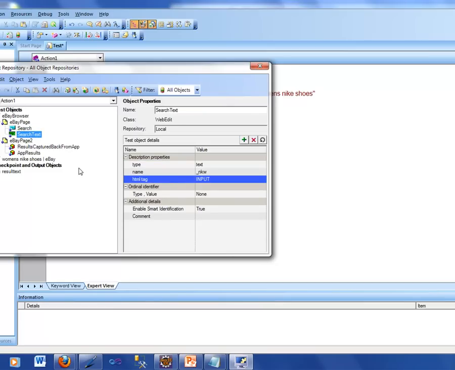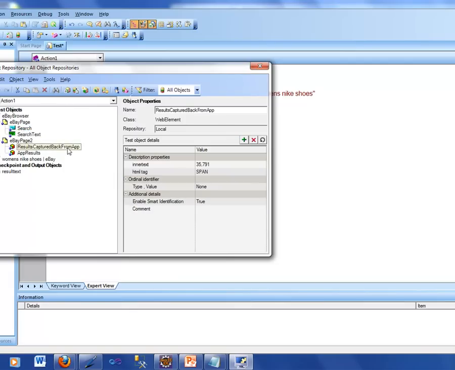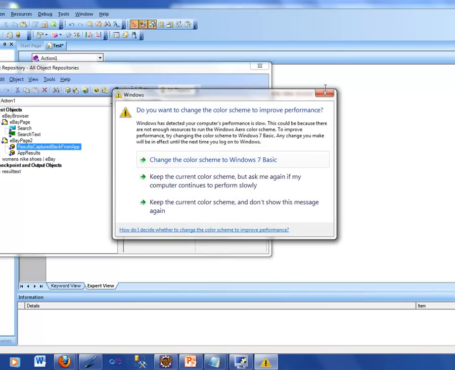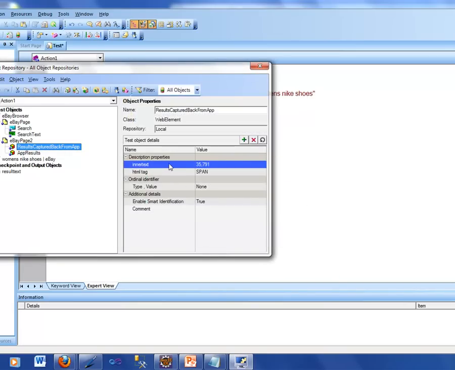Likewise, let's see the object which we captured. What kind of object is that? We just added this object to our object repository by clicking this plus sign. So let's see what this object is. When I click on that, it says that it's a web element object, right? And what are some of the properties of this? There is an inner text property. There is an HTML tag property. Now let's say I want to find out the value of the inner text property. At the time it got recorded, the value of that was 35,791, right?